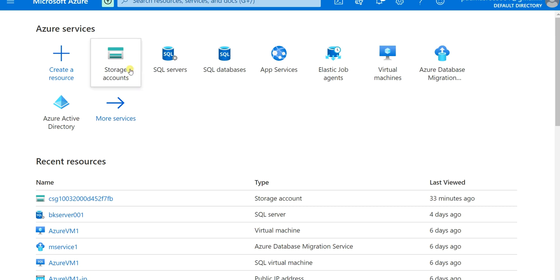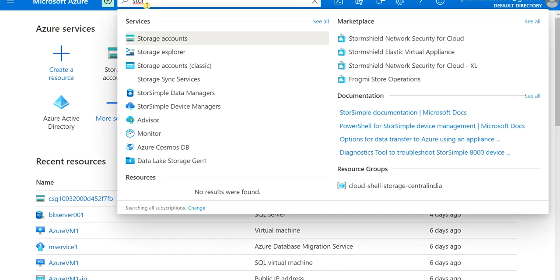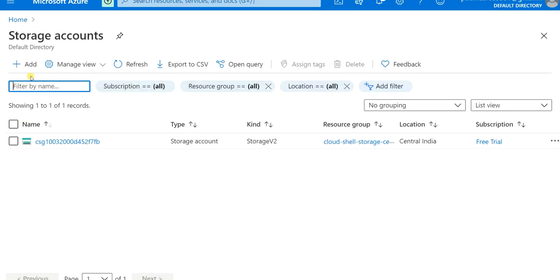Open the Azure portal, go to storage accounts. If you don't see the storage accounts tab here, you can just go here and type storage accounts. Okay. Click add here for storage accounts.